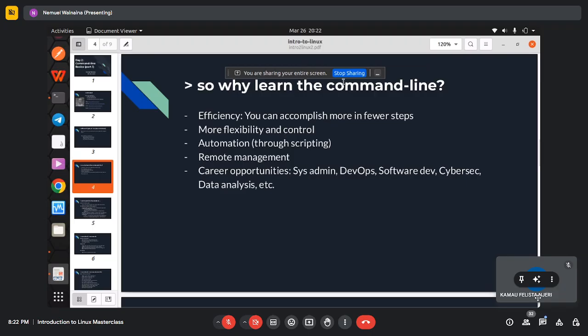And so with an understanding of the command line, you'll then be able to connect to your server, which is in some random location, and actually do whatever you want, be it setting up your website or application and deploying it. And finally, there is the career aspect.